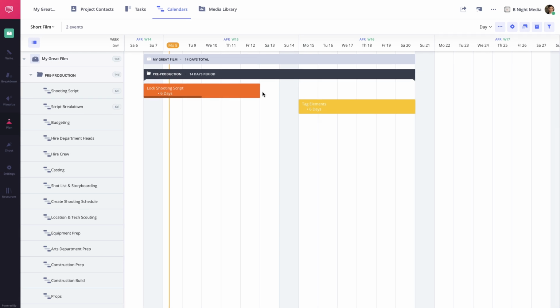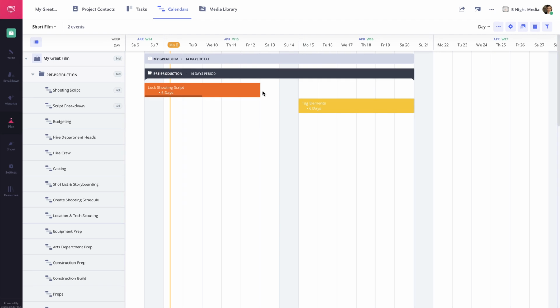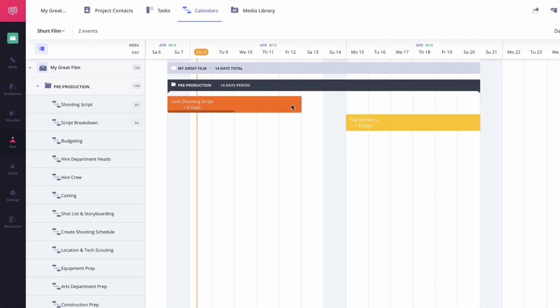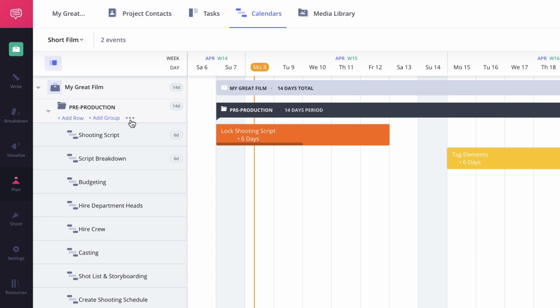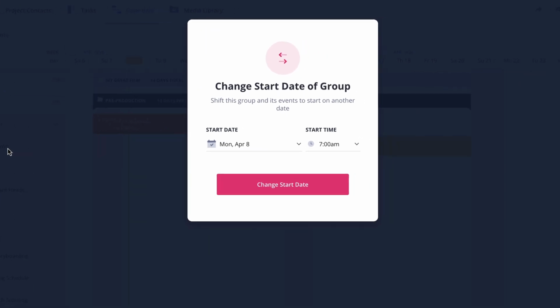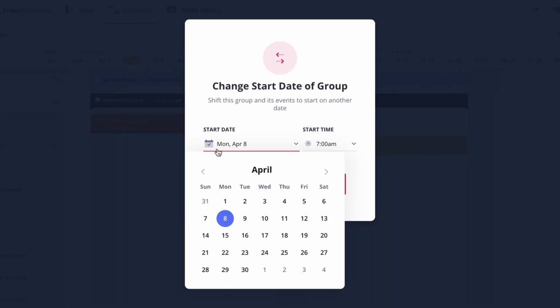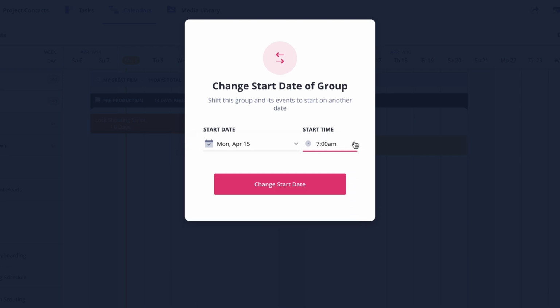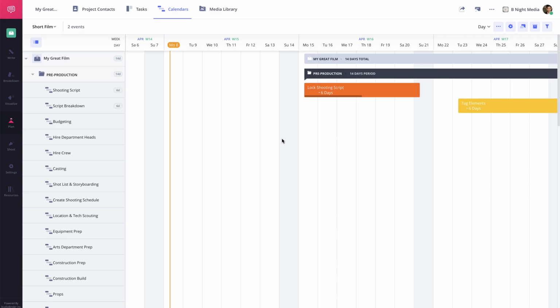Now, let's say the project was pushed back a week. These dates are no longer valid and need to be updated. For this, you have the ability to change the start date for an entire group and/or row. So, for the pre-production group, I'm going to click the More button here and select Change Start Date in the drop-down menu. In the pop-up, I can click the drop-down menu here and select a new date on the calendar. I can also set a start time if I'd like to here. Now I'll click Change Start Date, and all of the events within this group will be adjusted with the first event starting on the new start date that I selected.